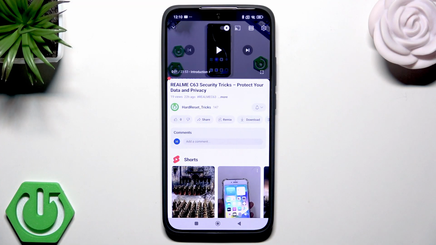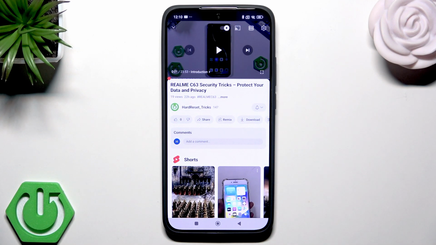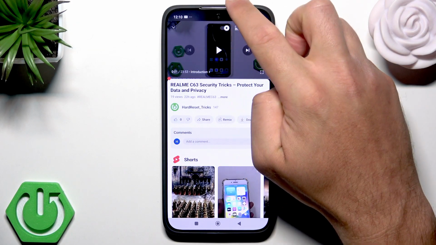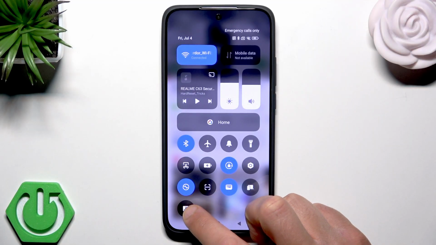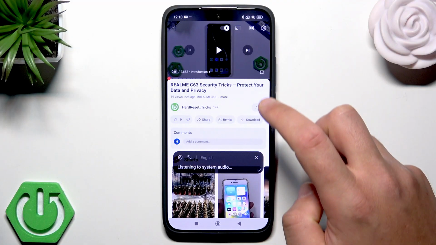Okay, and let's assume that we don't understand the following video and we would like to use the subtitles. Of course, here we can also use the YouTube subtitles, but let's assume that there are no YouTube subtitles. You just want to add the subtitles to the video that is playing on your phone. So let's swipe down. Here let's tap the following icon, and here we've got the subtitles.